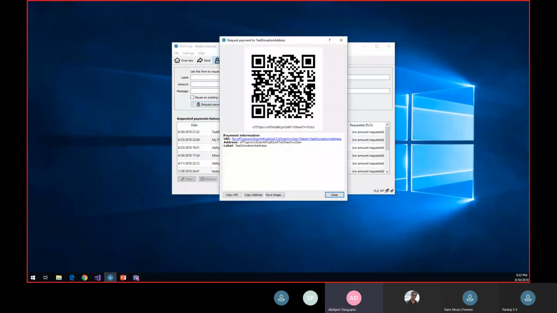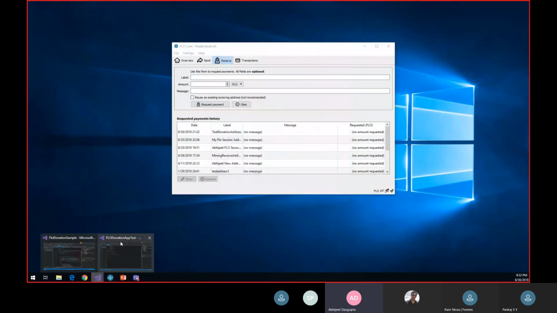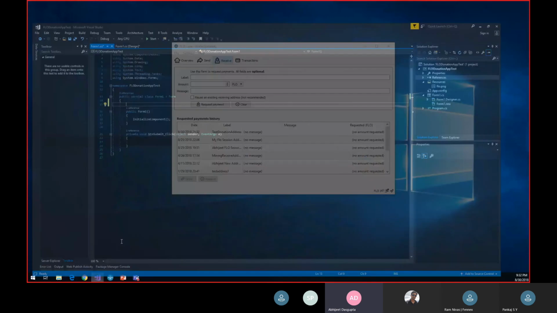It has created an address for receiving Flow. I'll copy this address and use it as part of my application. So I'll go to the application that we were creating.